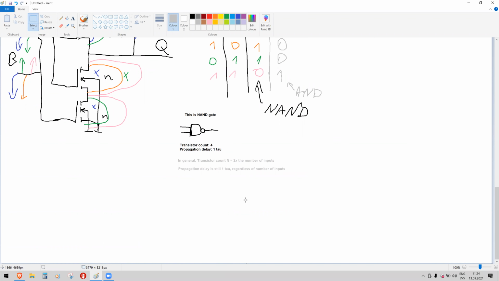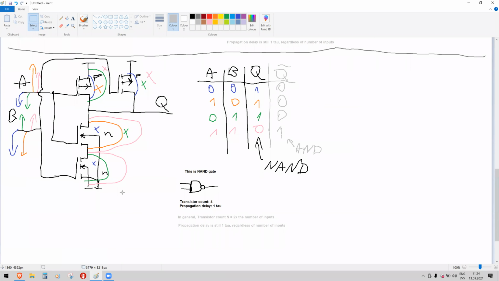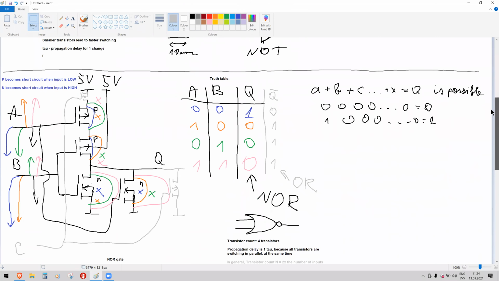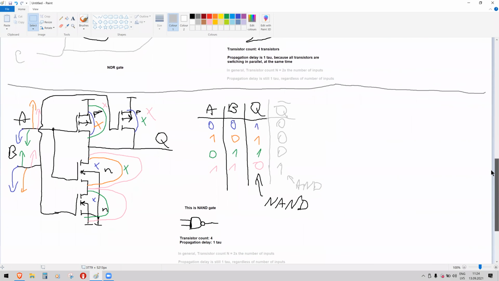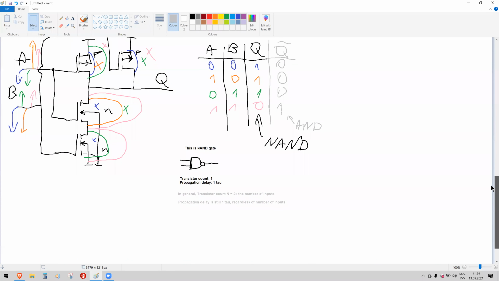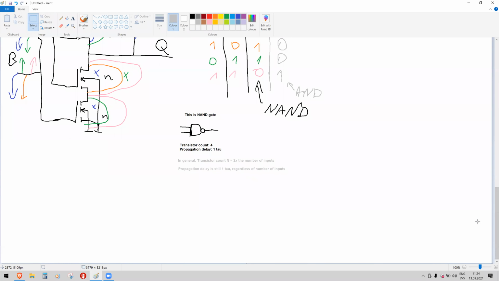And the same rule applies. So the number of transistors is 2 times the number of inputs, and the propagation delay is still 1 tau. It doesn't matter how many inputs we add. Okay, so this is about NOT, NAND and NOR gates. And now let's look at the next thing.